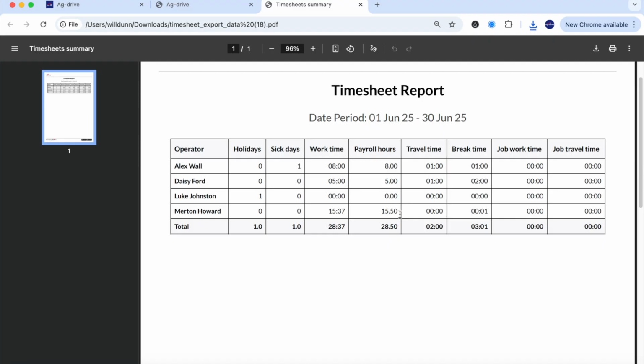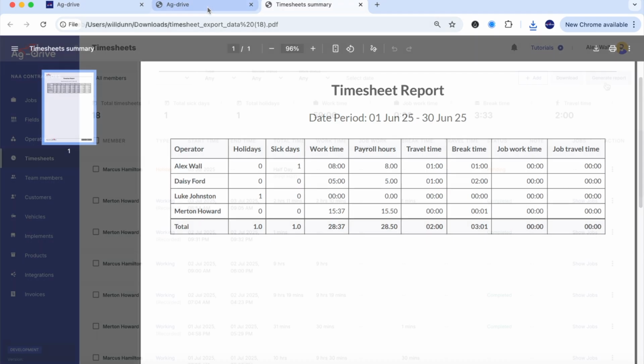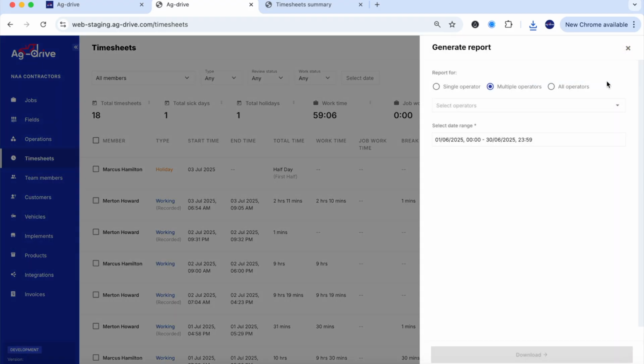We actually round to the nearest quarter of an hour, whether that's under 7.5 minutes or above 7.5 minutes. And then we've also got our break time, job work time, and job travel time as well. If I was to generate a report based on a single operator, it would give the information in a bit more detail.